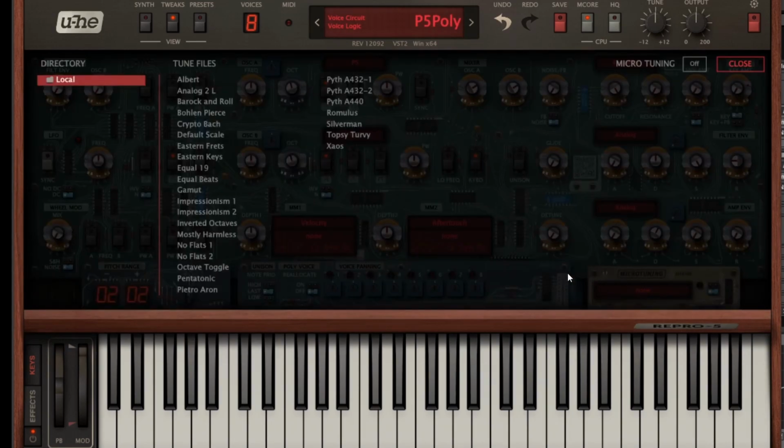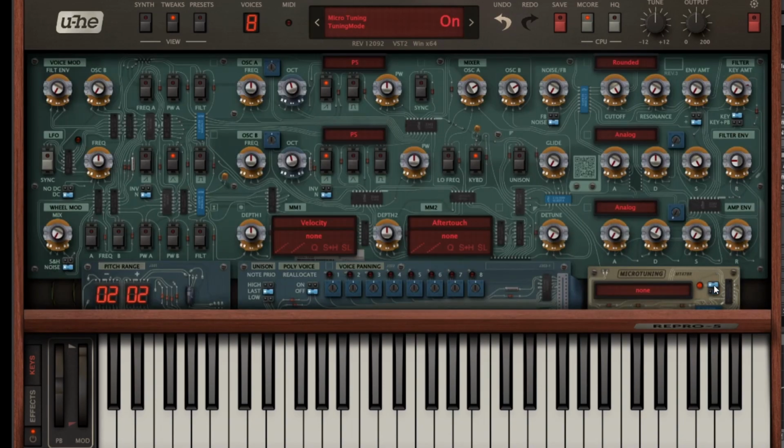Microtuning is if you load up a microtuning file. If you know what that is, that's again something very peculiar, and you turn it on here. That's the microtuning file if you activate it. That's basically all of the tweaks that are here.